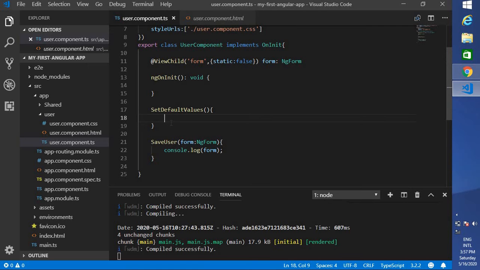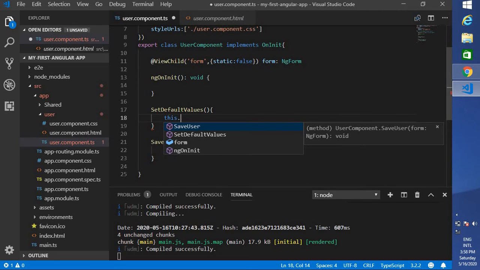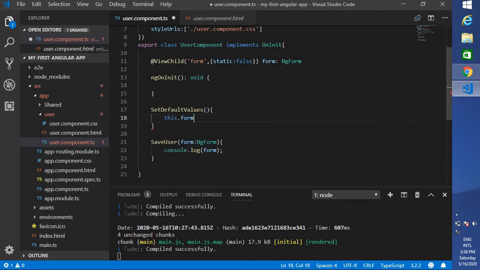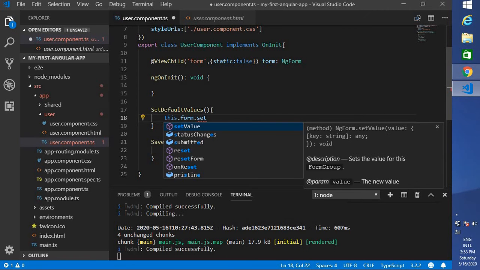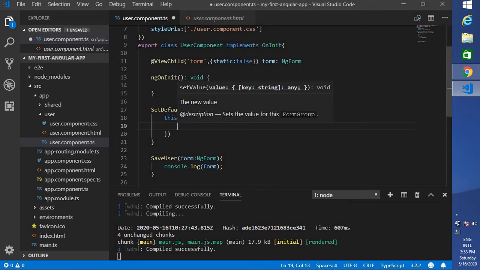If you want to access any property at the class level, you should use this dot. Then you can see what is available: for example, we have form, which is a property, ngOnInit, which is a method, setDefaultValues, a method, and save, a method. I'm going to call this.form.setValue. This is just a method which takes key-value pairs.